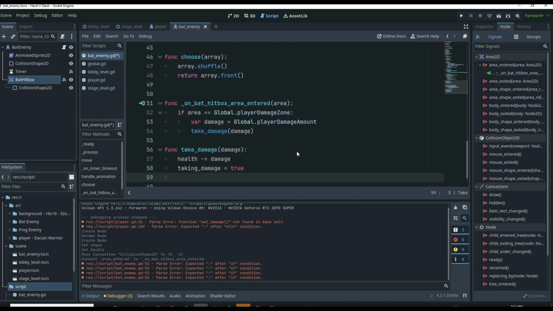So if we're currently taking damage, what are we going to have to do? Well, we're going to end up pausing our movement and stuff like that. We're not going to pause our movement, but we're going to pause our animations, right? Because we're going to play a hurt animation, but we'll go over that in a minute.